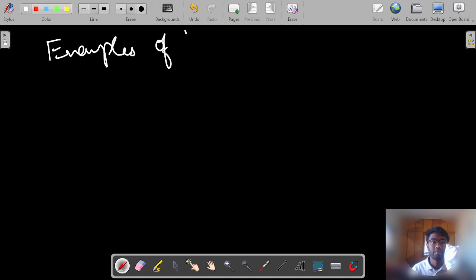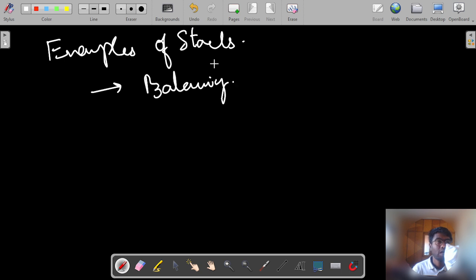And coming to examples of stacks, we can have, let's say, balancing of symbols. Maybe we can have some code snippets. I would have code snippets pasted in the GitHub link. You can explore them, but just let me write down all the different possible problems or questions that can come about with stacks, right?